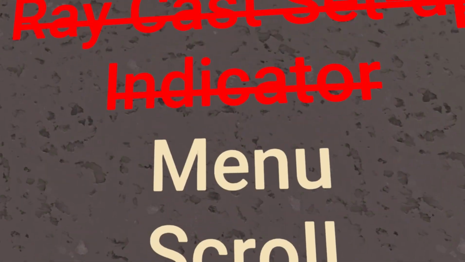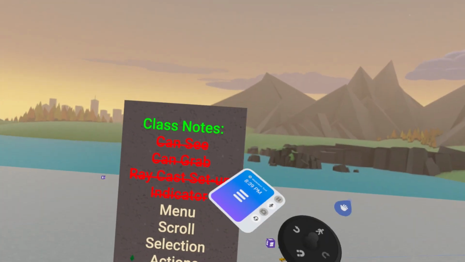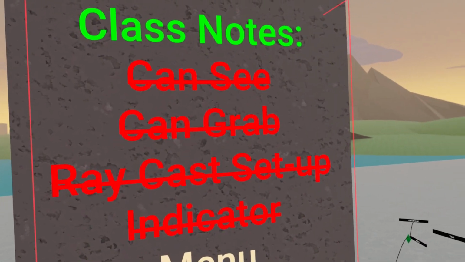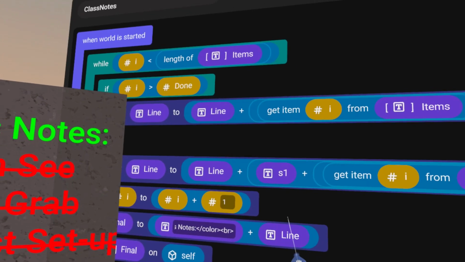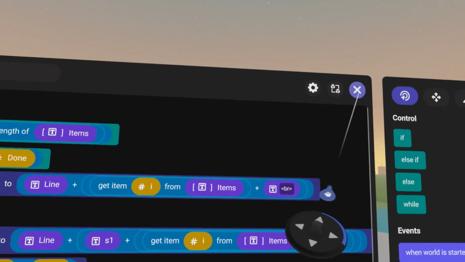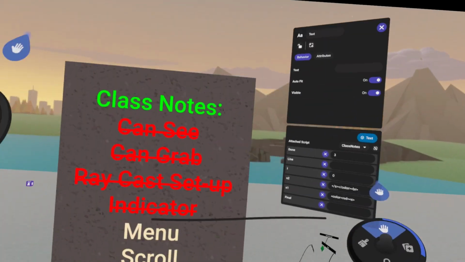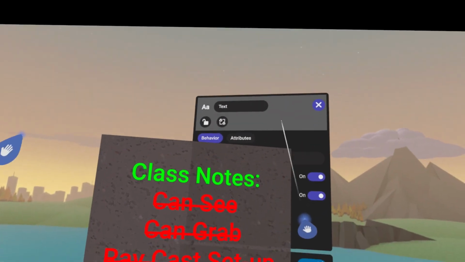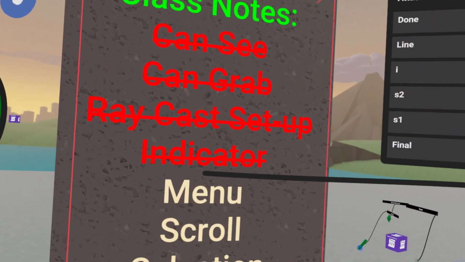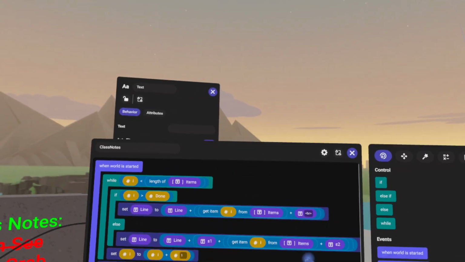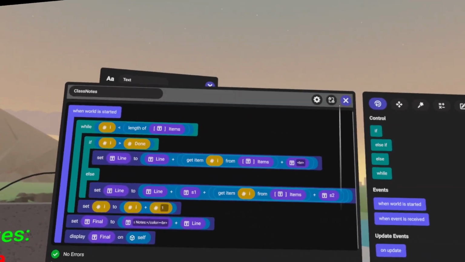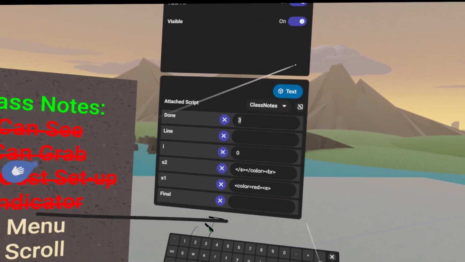We'll go ahead and cross off the menu as done, and then the next part will be scrolling through this menu, because obviously we just have nice text to look at, but we need to be able to pick different items from that text. That will be the scrolling portion, then the selection portion, and then the actions portion. So if you're still with us, thank you, and I hope you guys are learning a lot because there's a lot to learn.